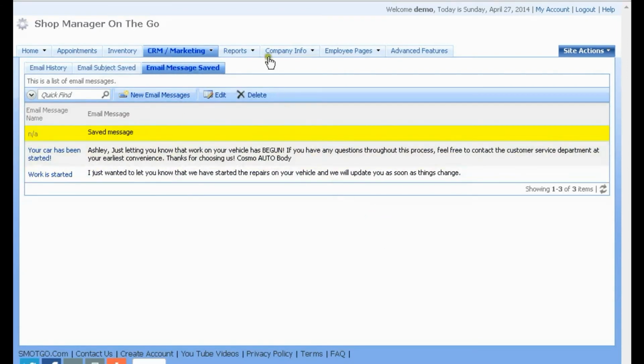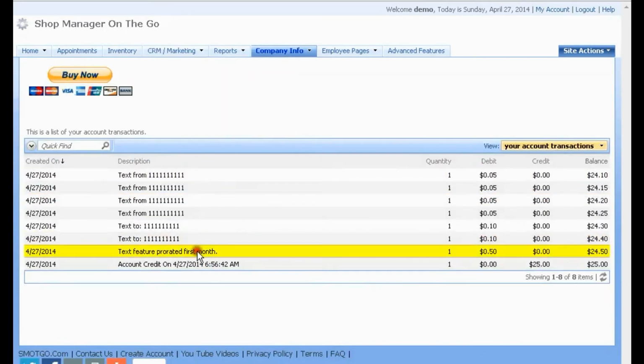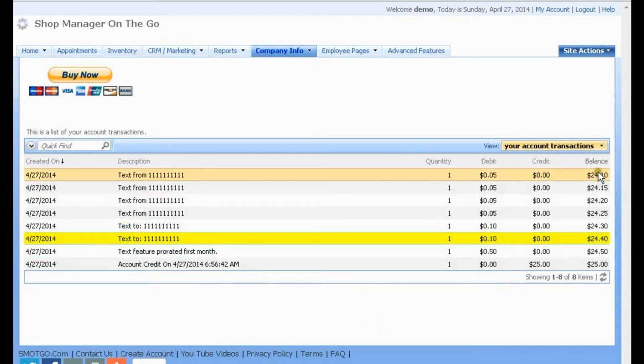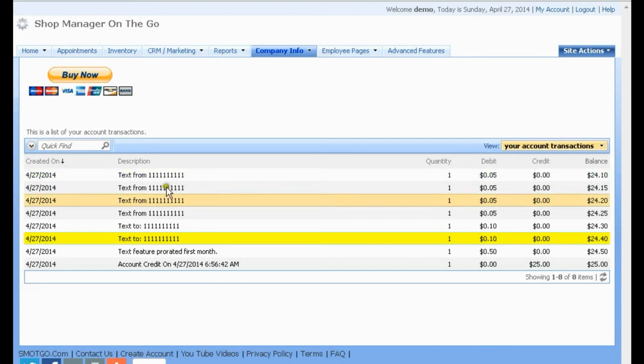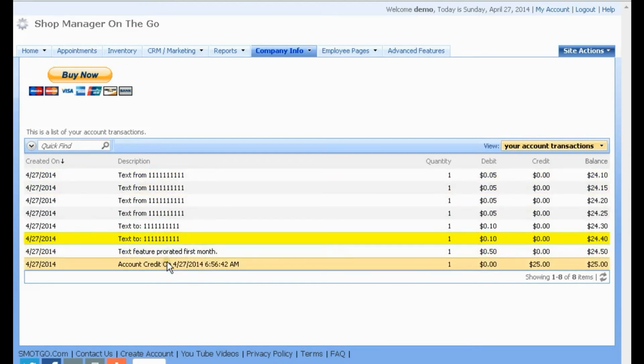The last thing I want to take a look at is the company account again. You'll see our prorated charge for the texting service for the month, and you'll see each of the text messages, 10 cents, debits our account on up. So you'll see all your charges here under your company account. Most recent at top, earliest on the bottom. That concludes the video on the texting, advanced features, company account, and payments to the account.